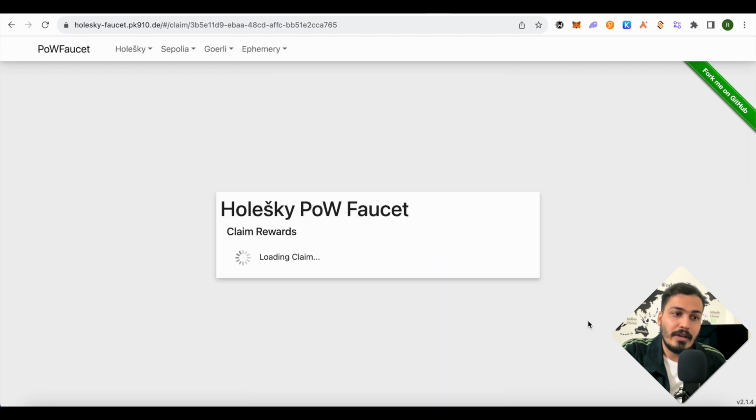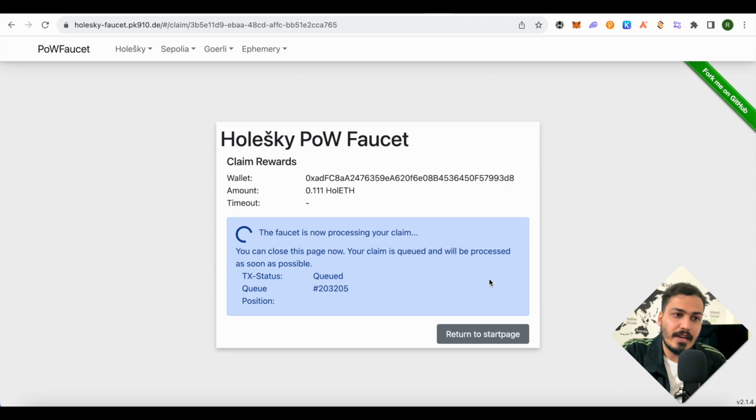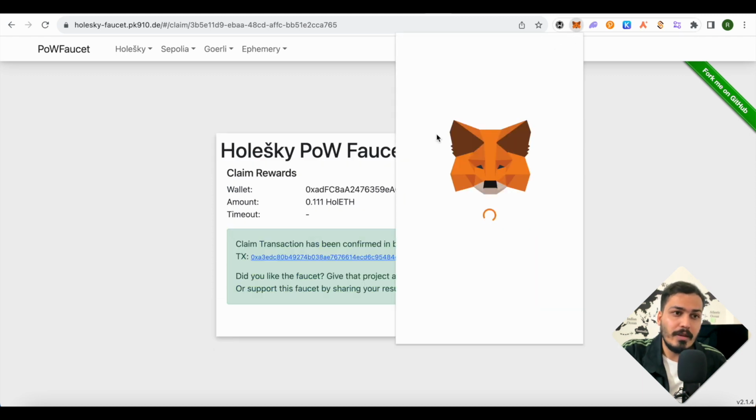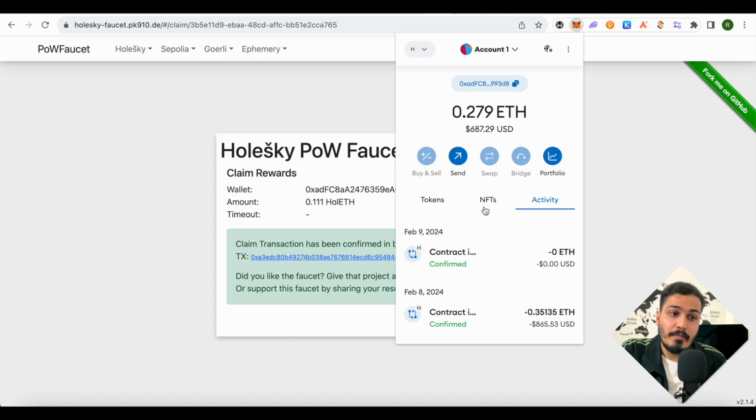So just stop and claim. After that, just simply click on claim rewards and wait for it to do its work. And after a few seconds, you will be able to see the balance in your MetaMask wallet. So this is how it will appear.